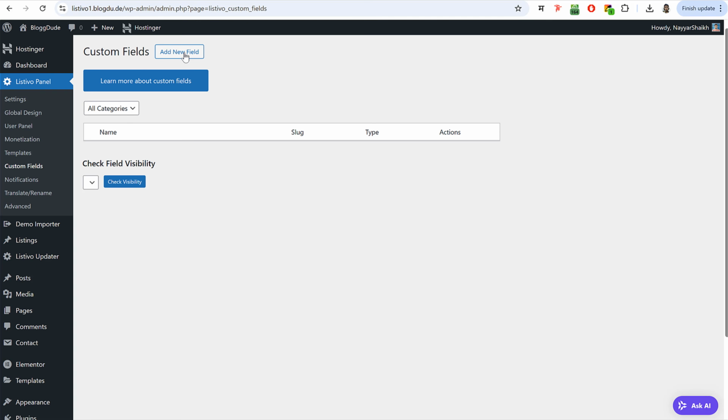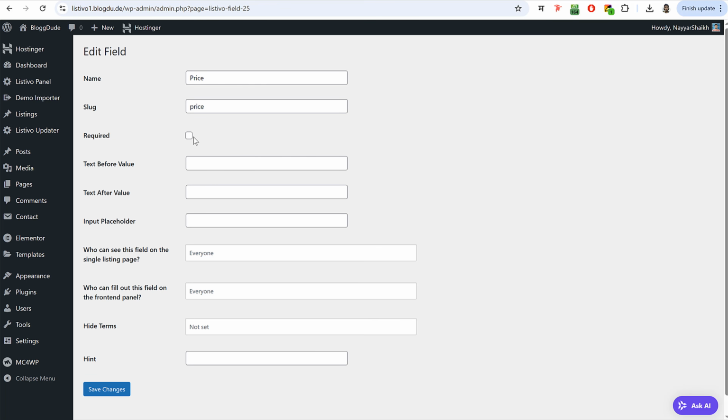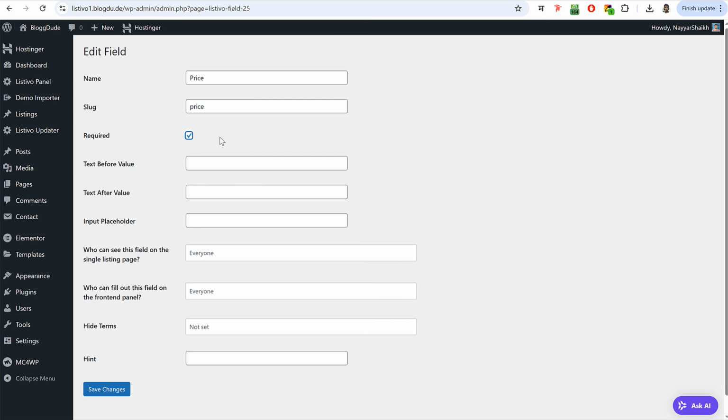To add a new field, we'll simply click on Add New Field. Under name, we'll type in price, and under type, we'll simply select the Price type. This type will be given to you. Select that and click on Add Field. If you want, you can make it required, which means that whoever is adding or submitting this listing will have to enter the price.